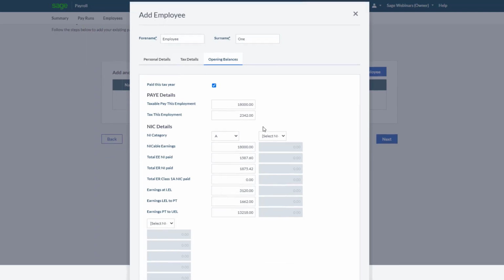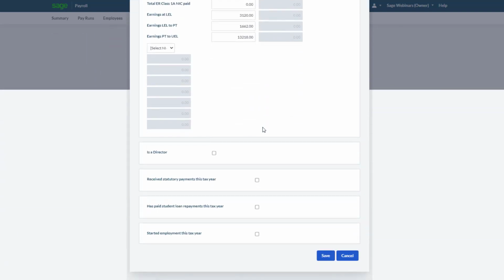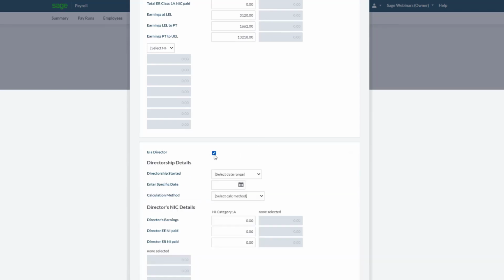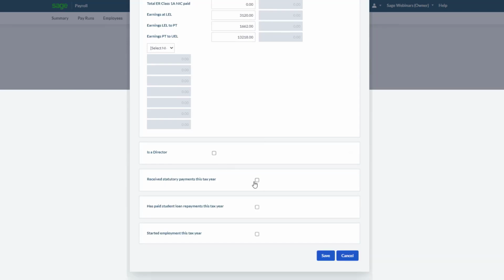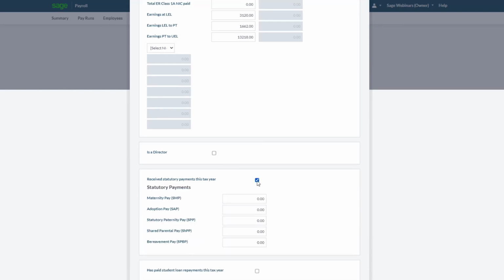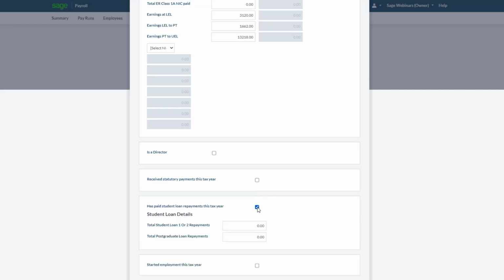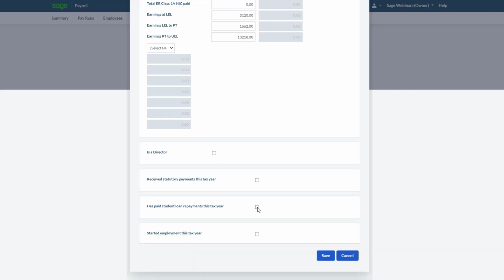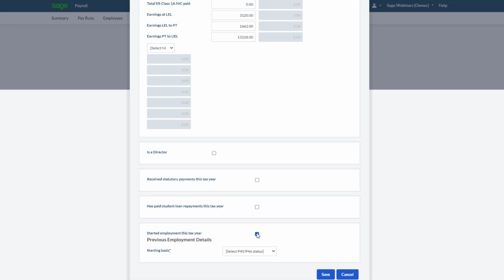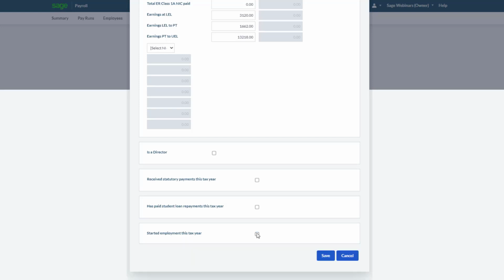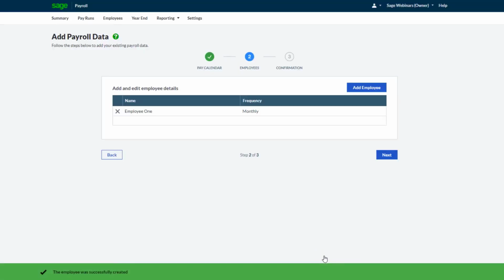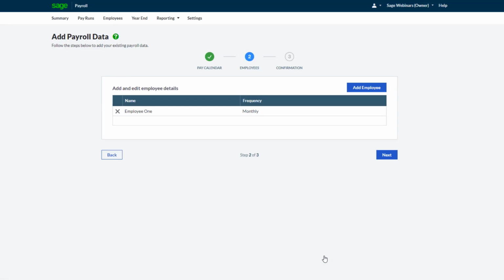When you've done this, scroll down and, if required, enter directorship details, statutory payments such as maternity, adoption or paternity pay, and student loan repayments. If the employee started employment with you in the current tax year, you'll also need to enter their P45 or P46 details. When you've finished, just click Save. You can then repeat this for any other employees you need to set up.